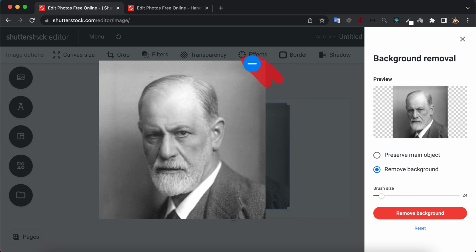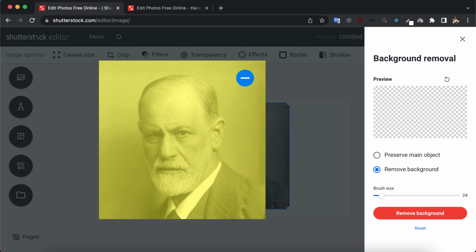I erase this part and release the mouse. Now everything is under yellow shade and in the preview, everything from the image is removed. Now select Preserve the main object and drag over the main image. This way Shutterstock will be able to understand the difference between background and main object.